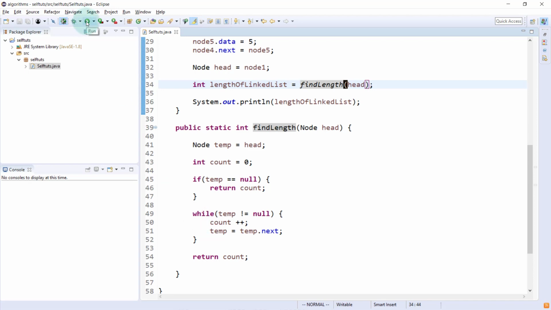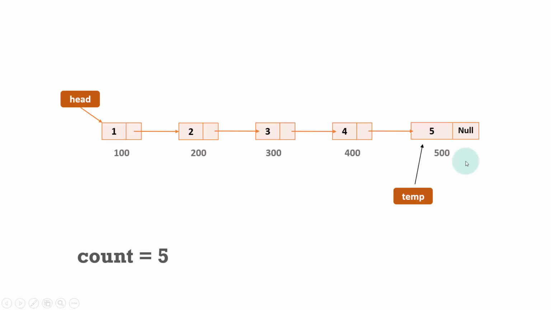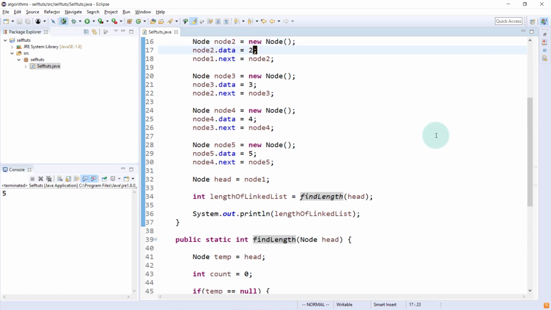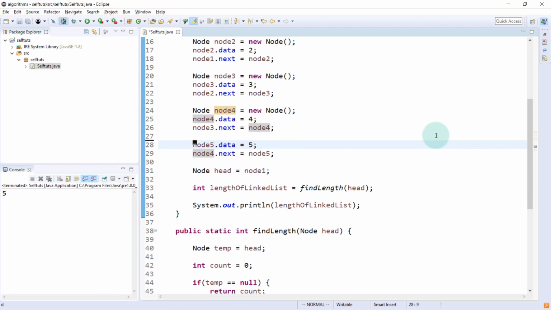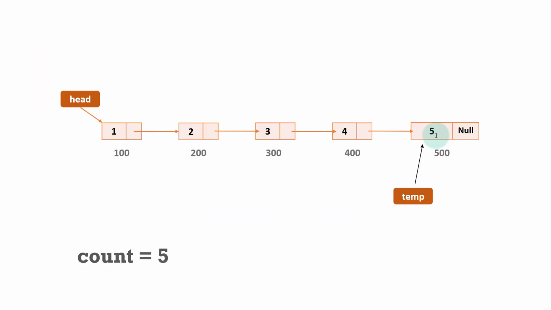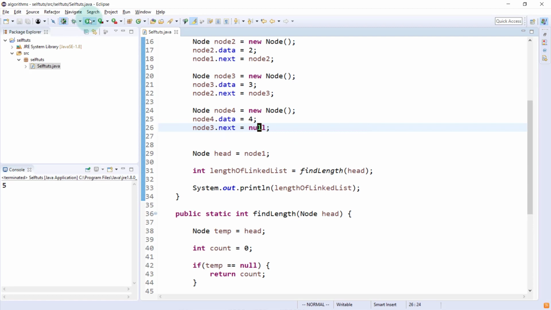So I'll try to run it, and let's see what happens. So this gives me a value of 5 because the number of nodes that are present here is equal to how much, 5. Now what I'll do, I'll delete one node. So let's say I have deleted the 5th node. So I'll delete this 5th node, and then what I'll do, I'll make the next pointer as null. So in this case, what I'm doing, I'm removing this particular link and I'm putting null here. So this time the length of the linked list will be equal to 4, and let's print it.